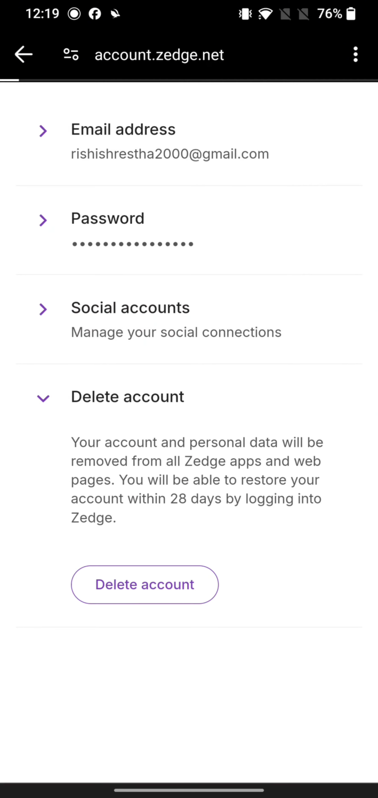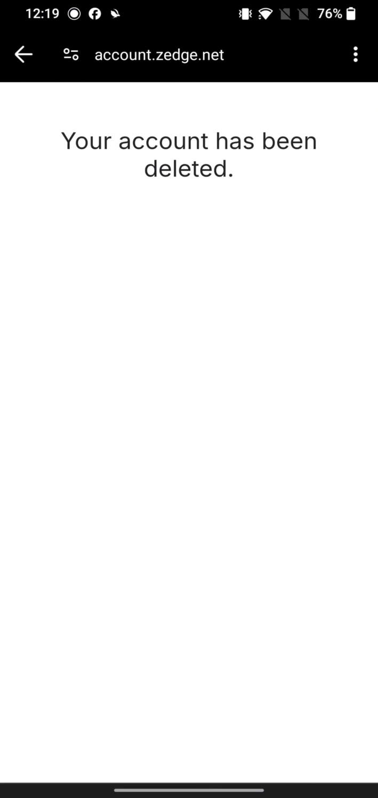This is how you can delete your Zedge account quickly and easily in just a few steps.